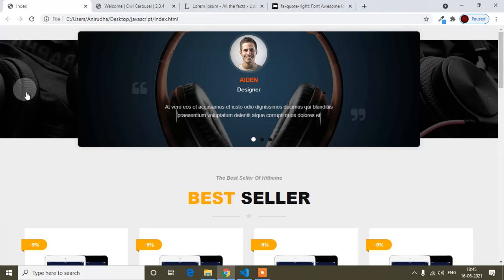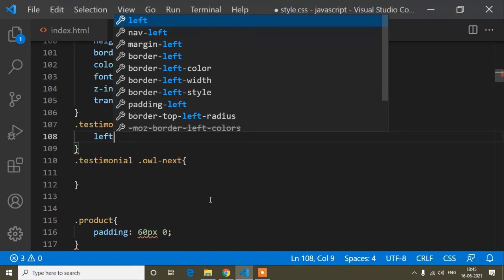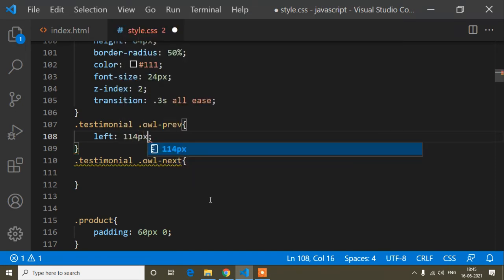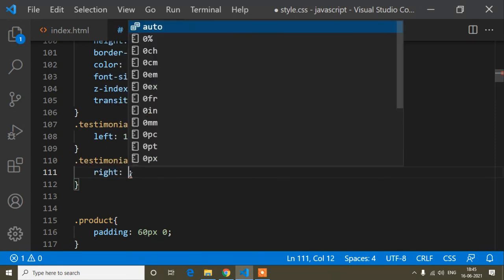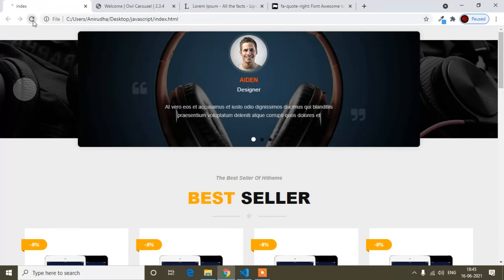Okay, so that's why I'm getting 1, because it's the same position, preview and next. The preview button will be here and the next button will be here, so that means the preview button will be on the left. So here I will write the preview button that is left, so the left will be 114 pixels, and the next button will be on the right. So for the next button I will write right is 48 pixels. Now save and refresh.